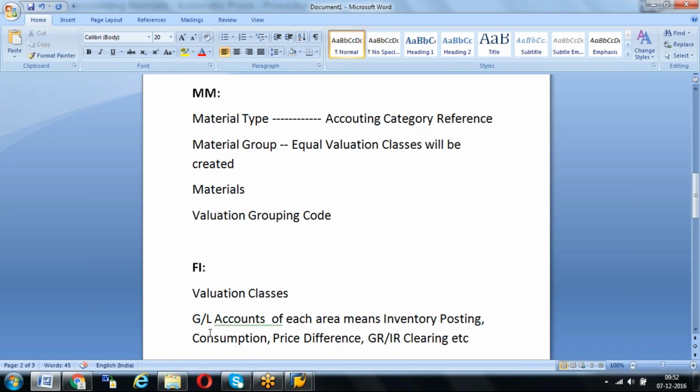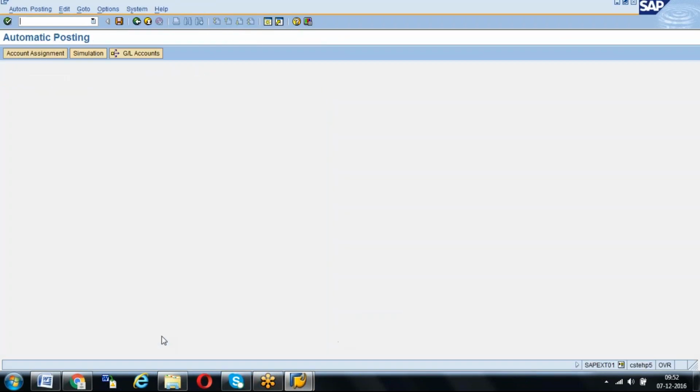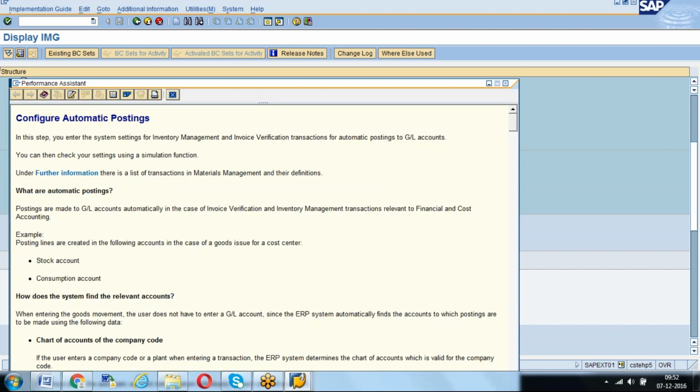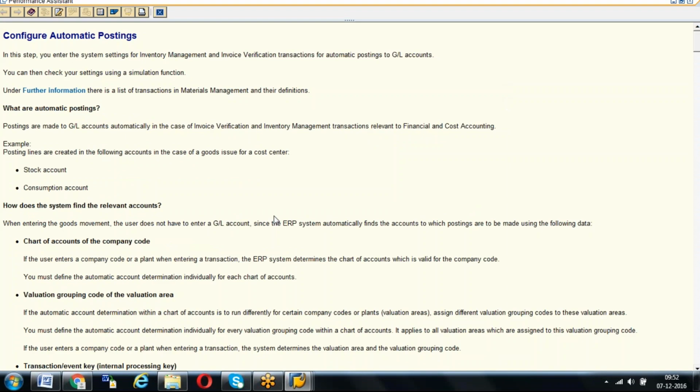GRIR clearing account, this is the GL account. Inventory posting, this is a GL account. What key you should know, because if you just click on this, you will come to know everything: what are the keys we use and the respective documentation. If you click this document, you will come to know what the GL account is and what is available. This is the area we are going to maintain.